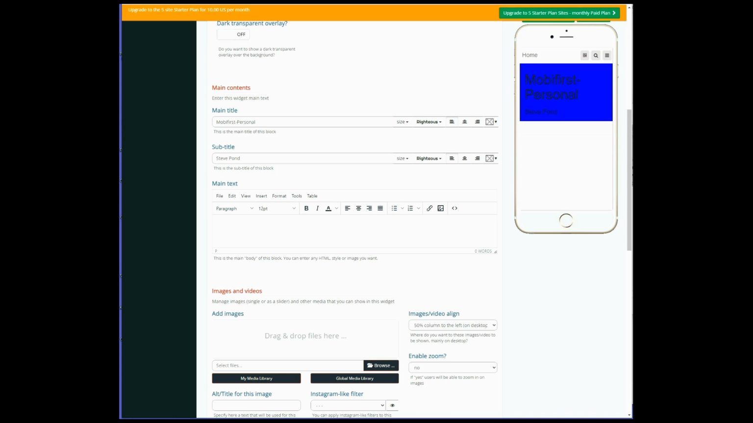Next, we want to deal with the alignment of the text. I prefer centered for my phone, so I select that for both of the fields as well.